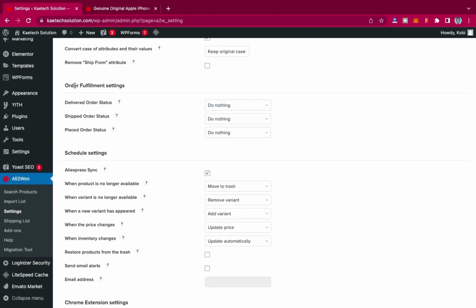Order fulfillment also. So when somebody buys something over here, there is the order delivery order status. Do nothing means you are not going to do anything, because AliExpress will do everything for you. So for shipped order status, you do nothing. For placed order status, you also do nothing.